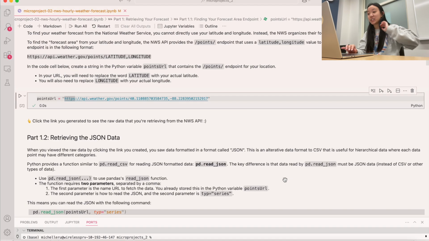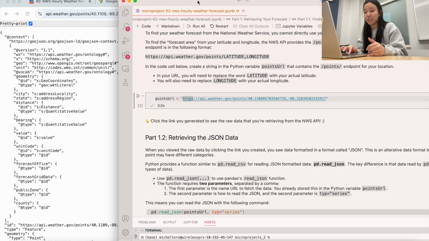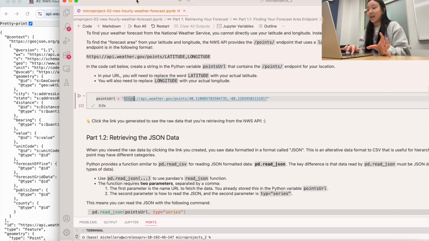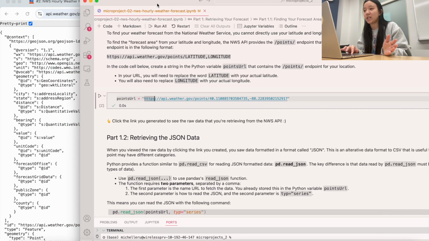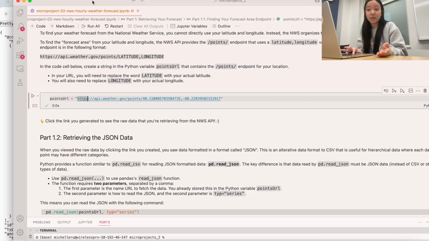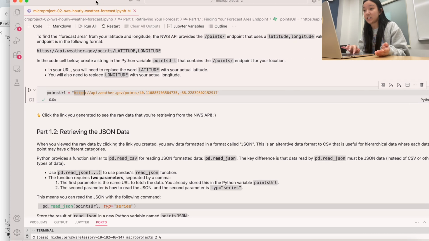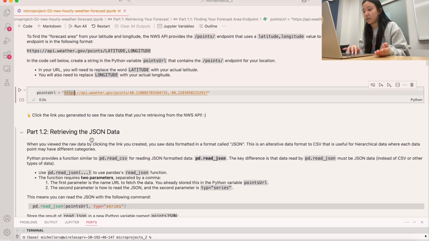So now we're going to actually retrieve the JSON data. The format of the data that we see right here is something called JSON. And so this is kind of like a different way that you can represent data. Some of you guys may know CSV from our first microproject. So this is the second way to store things using JSON. And so similarly to what we have for pd.read_csv, we can also do pd.read_json.